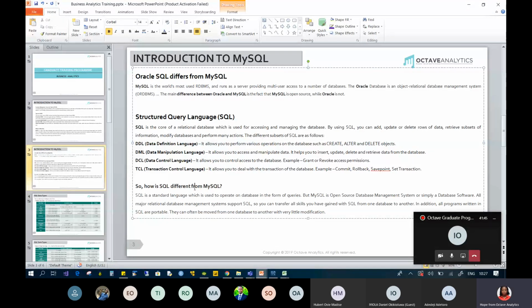You understand? So MySQL is open source, like I said before. All major relational database management systems support SQL. You can transfer all skills you have gained with SQL from one database to another. So SQL is not just a language spoken by only Oracle SQL or MySQL. Other databases also speak the SQL language. So all programs written in it are portable. Maybe what you just need to do is put a colon or a semicolon, and then you are good to go using it on another database.